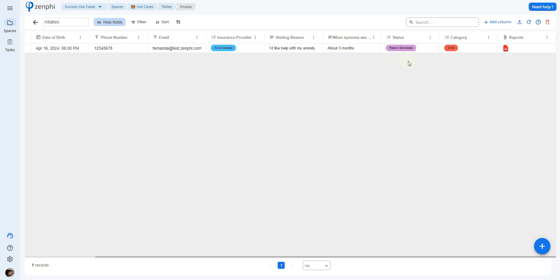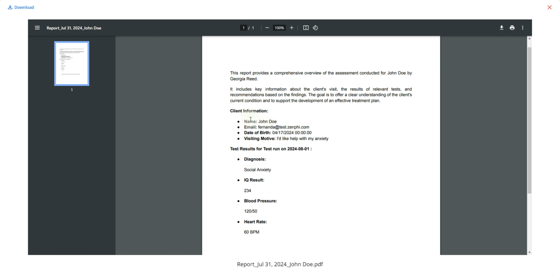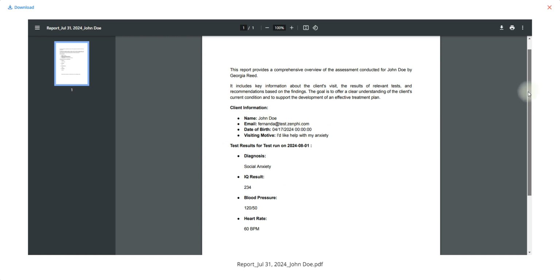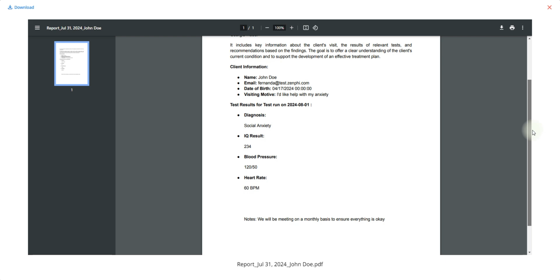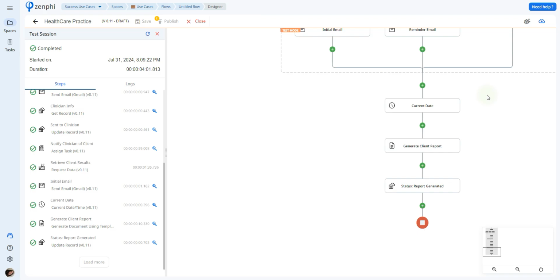The status is report generated, and if we open up our reports, we have a PDF, which is the one that it generated. And as we can see here, it added all of their information, the client information, as well as the information from the meeting with the clinician, as well as any notes. And that would be everything. As you can see, it can be very easy for you to be able to set up this process, automate all of these different steps in your intakes.